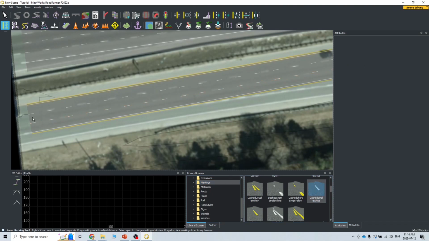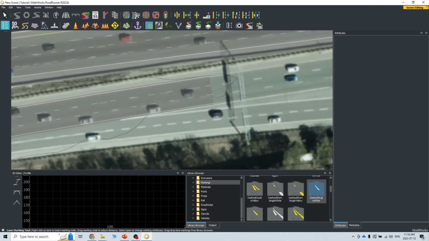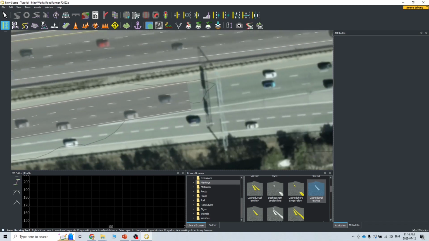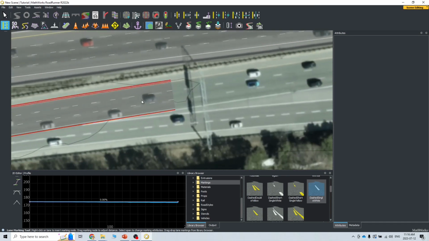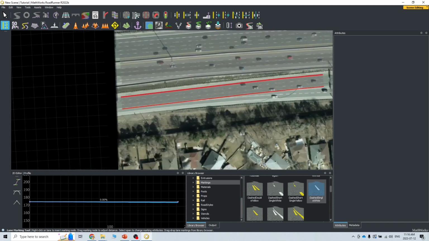If you see, it's adding some dashed marking, right? Which is, I think we are now in a very good state, right? Yes. And I guess the lane width is 3.7.